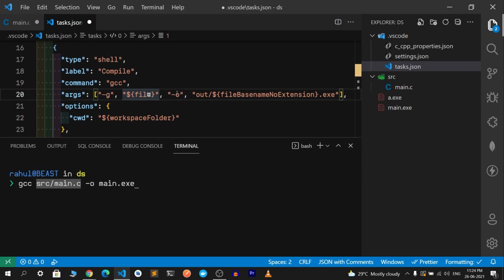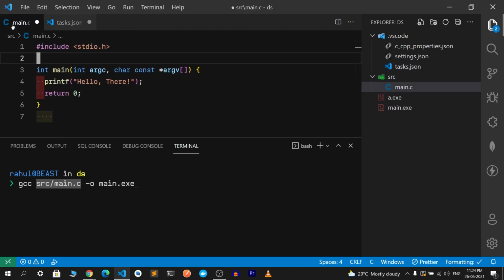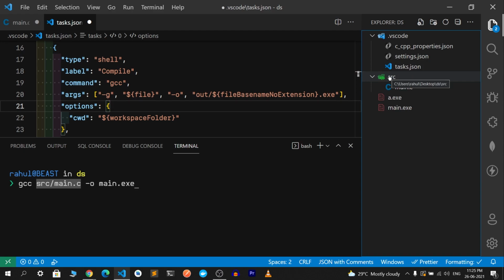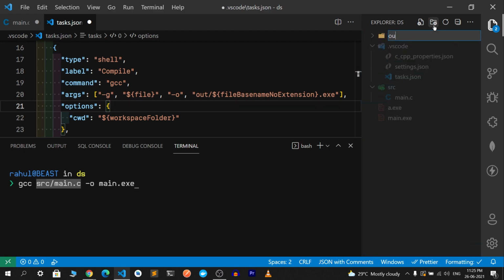And I want the output file's name as file-based name no extension, which is just the name of the file without the extension. Because if the name of the file is main.c, now this variable will be main, without the .c, and we'll just append the .exe over here. And you see that I'm adding all the executable files into a folder called out, similar to how I'm having my source files in the src folder. So let me also create that out directory over here, and I'll just delete these both.